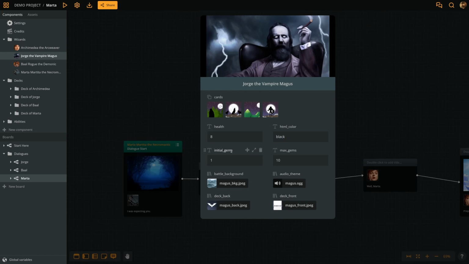Then we get to our initial gems and the maximum gems. So yes, every round you get to increase your gems by 1, but this is the ceiling. This is the maximum gems that this wizard can get during the battle. And then we have 4 other attributes, which are asset lists. This is a component list, but these are asset lists. It's a new feature, and you can directly attach assets to a component.